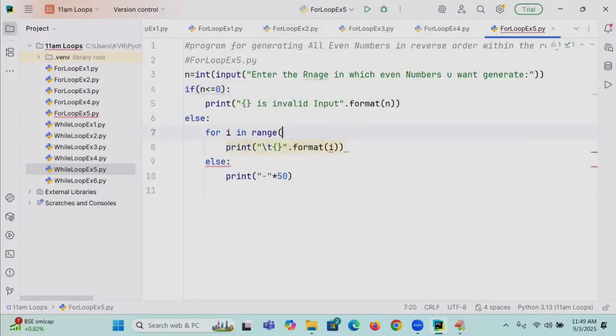Reverse order. Reverse order means definitely I need to write these values in reverse. Already in multiple examples I said what I should write: n comma 2 comma minus 2. This type of lecture I already explained in range.